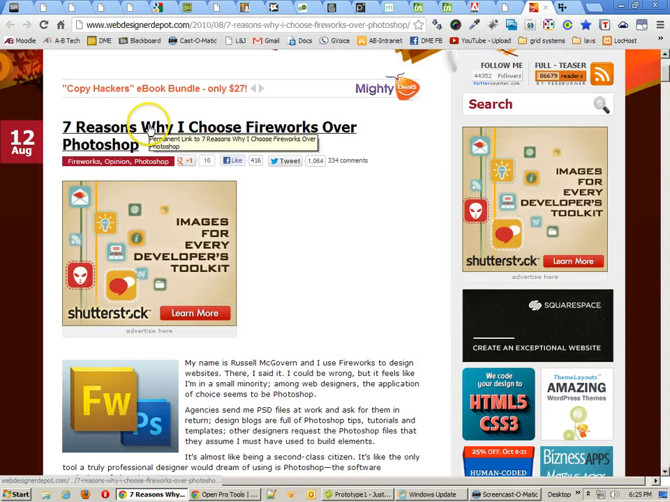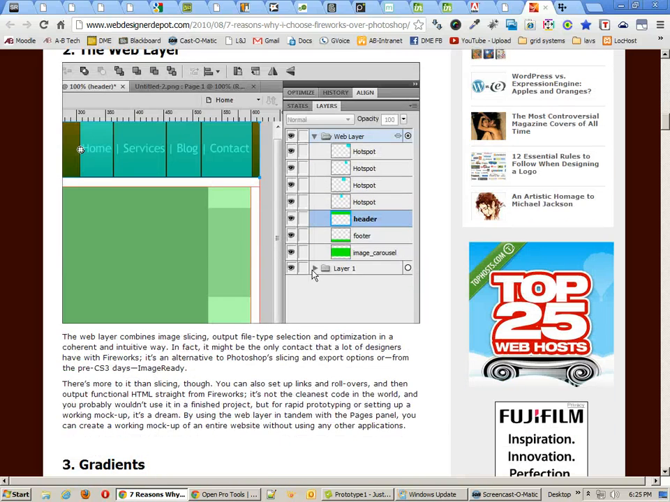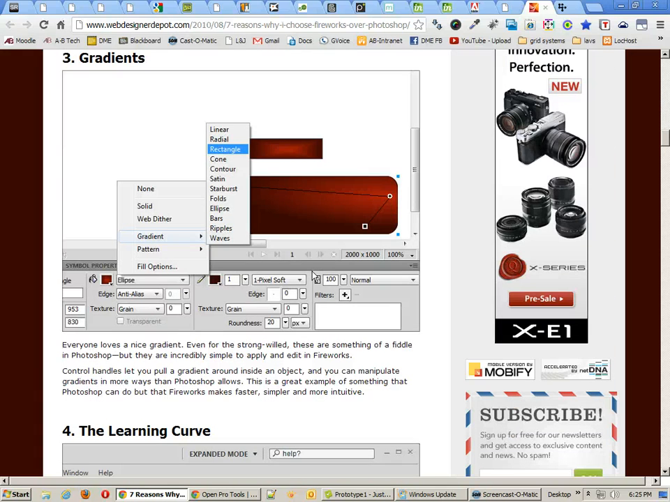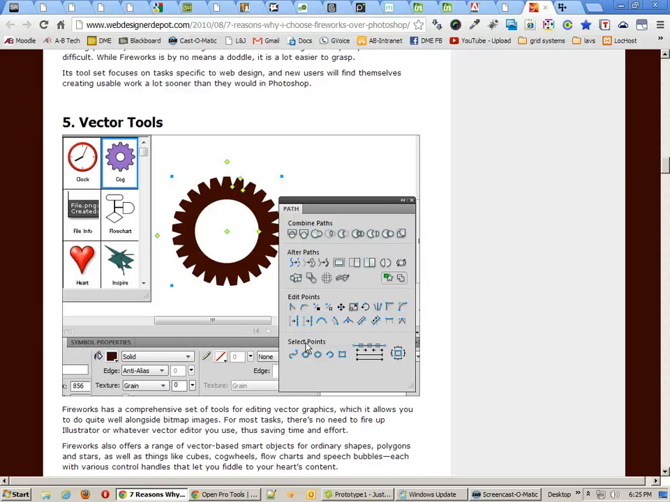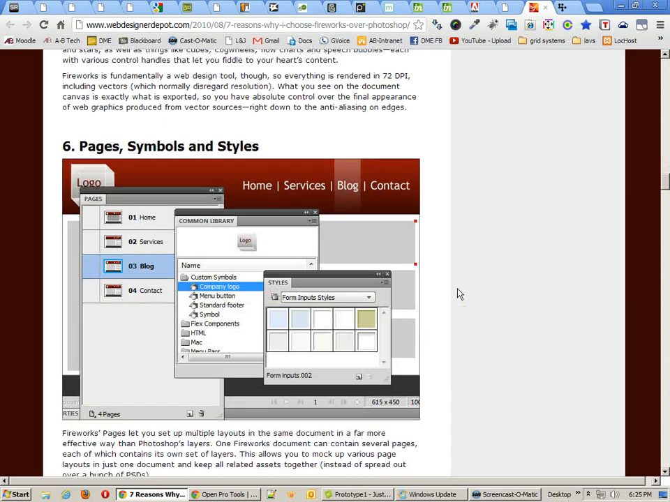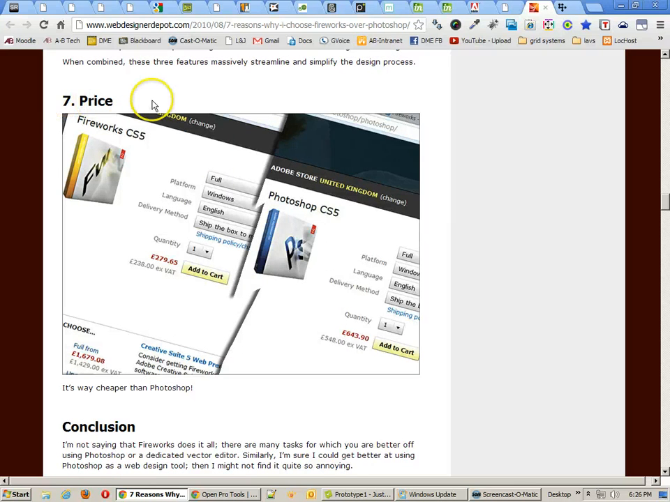In fact, here's an article that says seven reasons why they chose Fireworks over Photoshop. First off, you get pixel perfect control. You've got the ability to have the web layer tools. You can do gradients, which is really quite nice. The learning curve's not too difficult. You've got lots of vector tools that you can use, so a lot of design flexibility. The pages, symbols, and styles is a big thing, because with the pages, you can see home, services, blog, and contact. You can have a lot of shared symbols between different pages, and even things like the persistent navigation shared across pages, and you can actually create functional prototypes, which they're not mentioning.